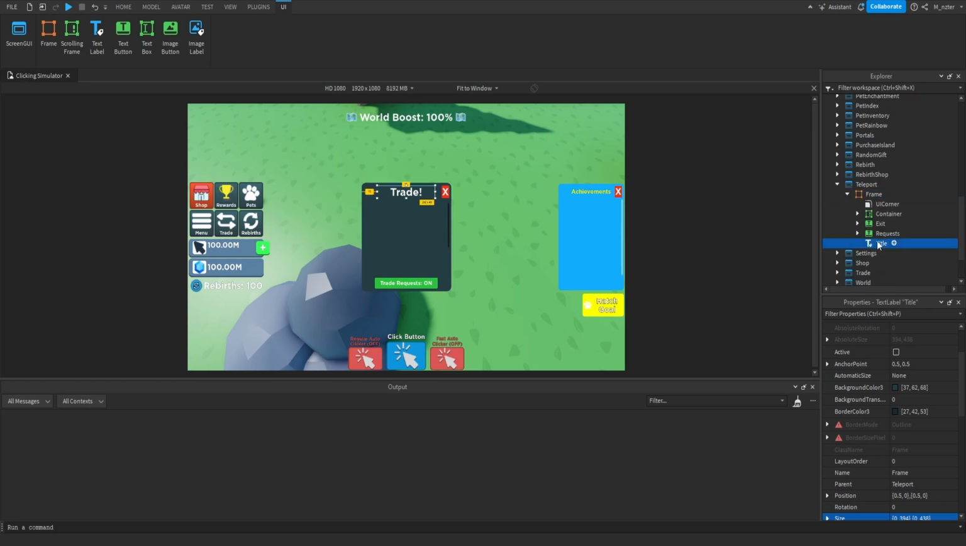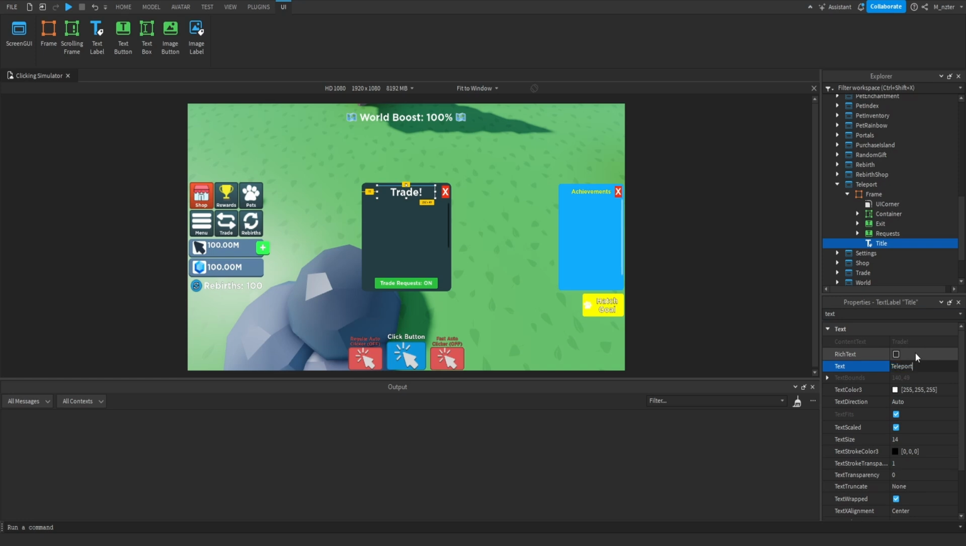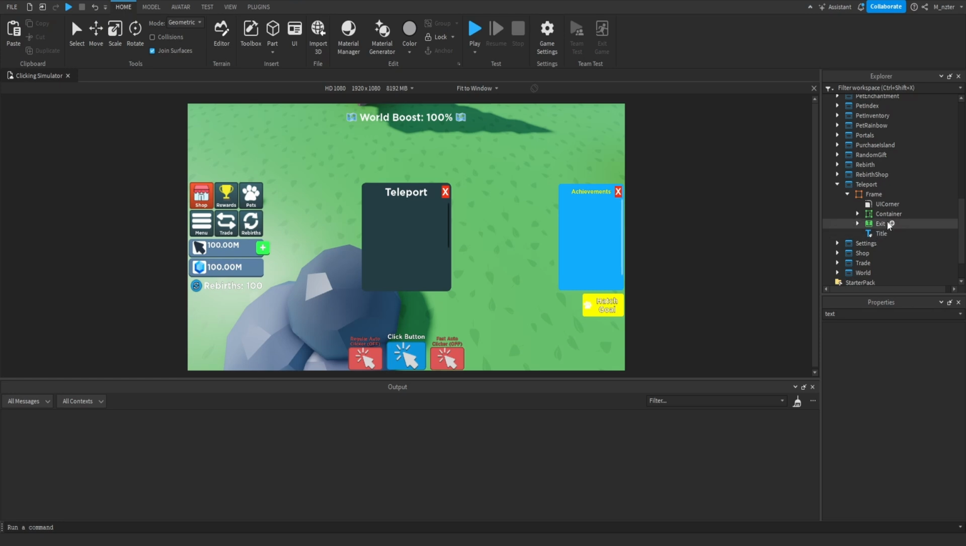Inside of here, we have the title text label. Let's go ahead and update the text of this. Instead of saying trade, we're going to say teleport. Then we see that we have a request text button. We're actually going to delete that because we're not going to use that inside of here.